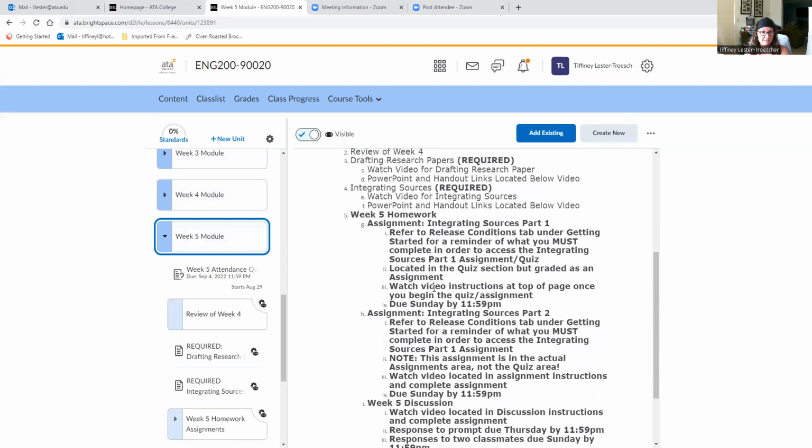integrating sources assignments. Integrating sources part 1 is one of those that is in the quiz section, but graded as an assignment. There will be a video at the top of the page when you begin the quiz. Make sure you watch that video. I explain what each little section of the quiz is all about. Try to have that in by Sunday night.